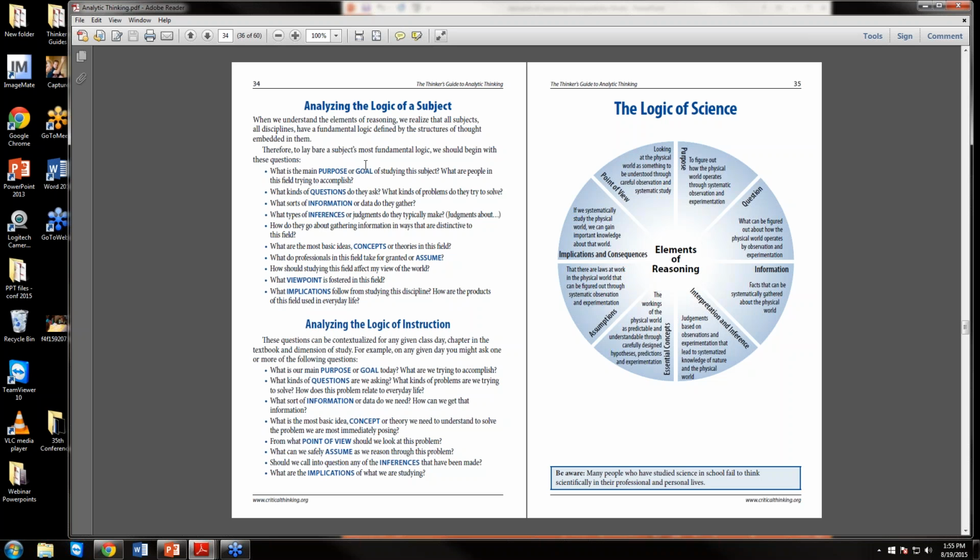So if I were testing your students at the end of your course, I could ask any one of them, what is the purpose of science? What kinds of questions do scientists ask and pursue? What key kinds of theories do scientists use? What assumptions do they begin with? When they answer these questions, I will begin to see whether these students of yours are thinking within the logic of your discipline.